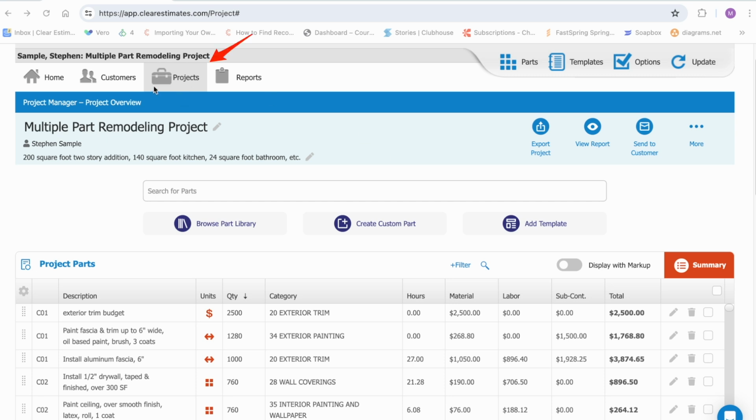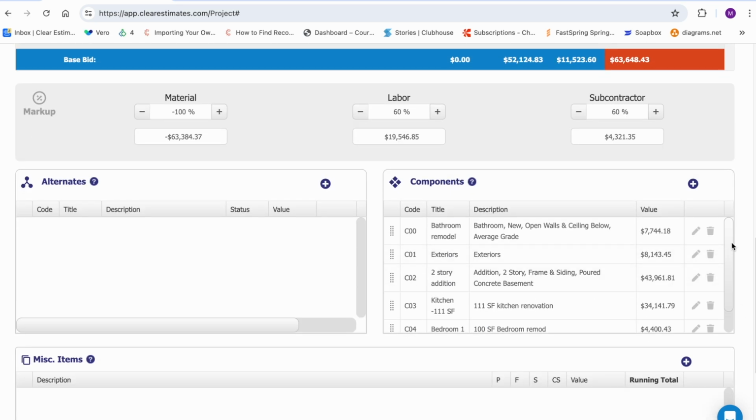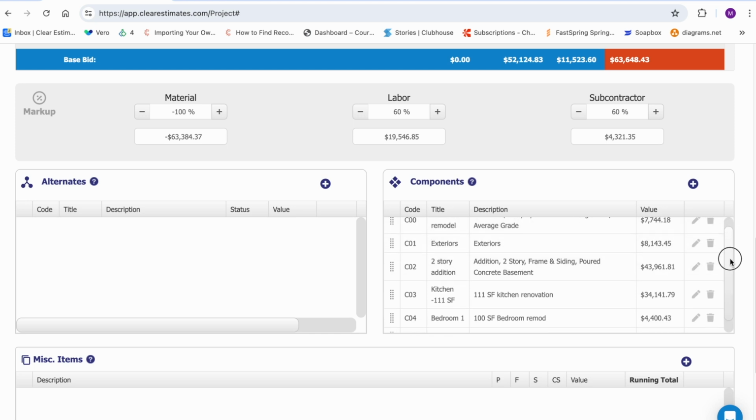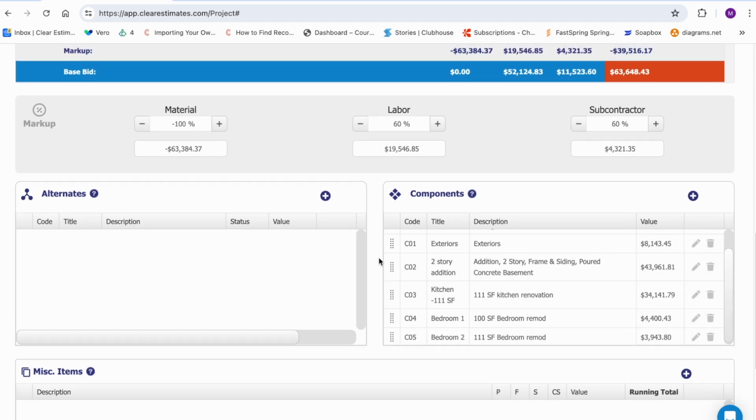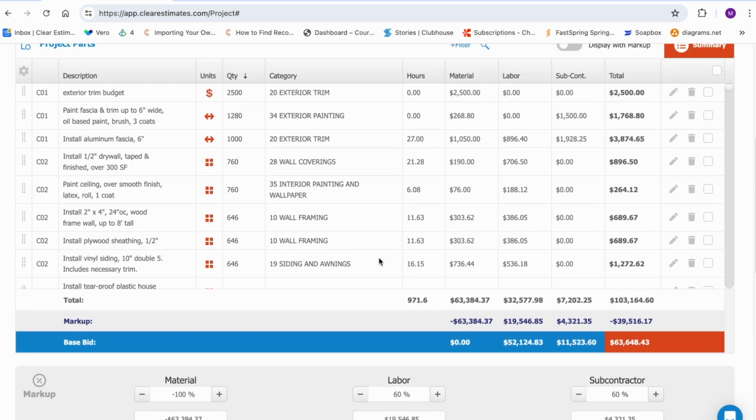So here I am on the projects page and I have a full home remodeling estimate with a new addition. If I scroll down to my components list, we see I have 6 different components set up in this project, one for a bathroom, some exteriors work, also the addition itself, and then further down I have components for a kitchen and a couple of bedrooms. And I'd like to figure out how much drywall I need for this entire home.